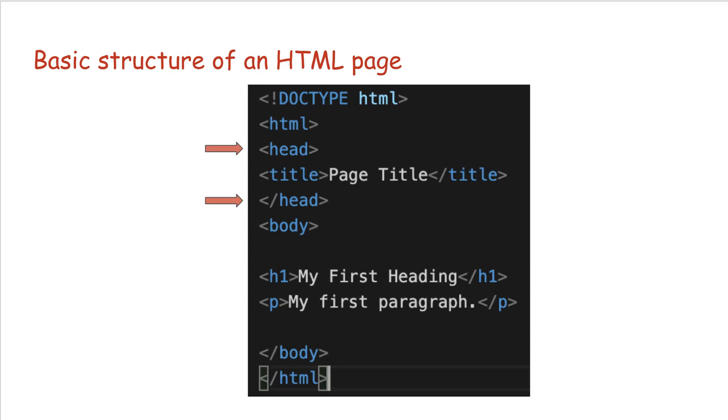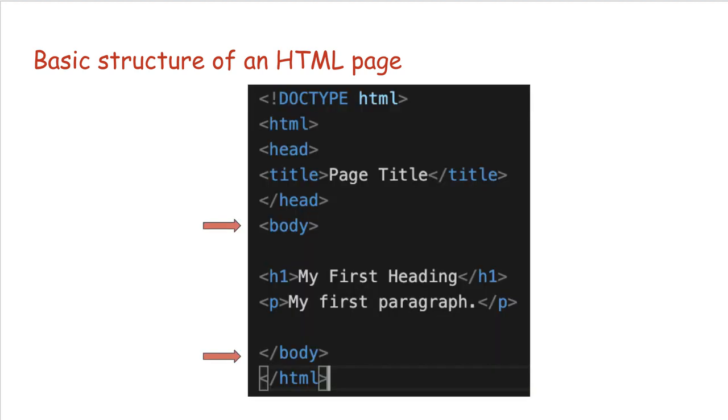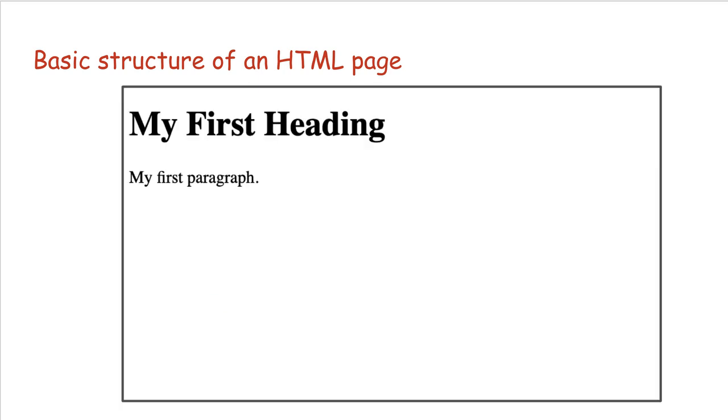More on that soon. Inside, we have the title of the page. It won't appear anywhere in the page, but that's how the web browser will call the page. The body of the page contains all of the elements that the user who visits the site will actually see. H1 tags are for main titles, and paragraph tags are for paragraphs of text. When we run the page in the web browser, it doesn't look like much. We will soon change that.